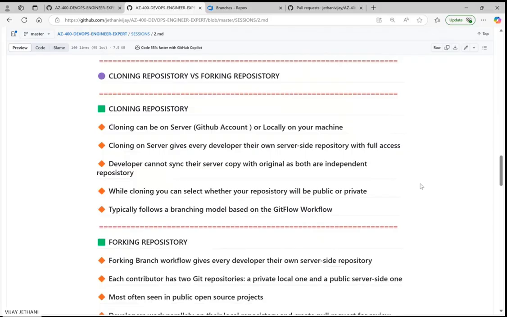if I want to manage an independent copy, then I clone it. But if I want to collaborate and contribute toward the original repository, then I should fork it. So that is the simplest meaning of clone versus fork. Now going through these bulleted points, we can recall what I have been saying for clone and fork. Cloning can be on a server, your GitHub account, or locally on your machine.